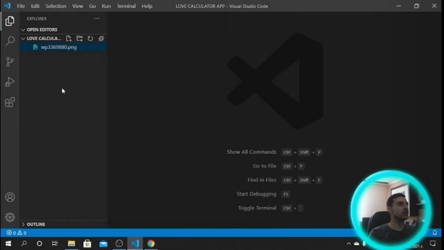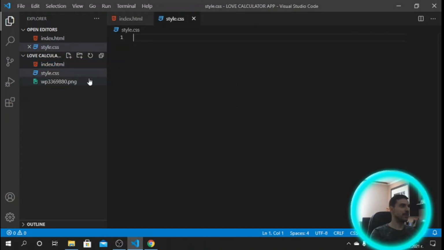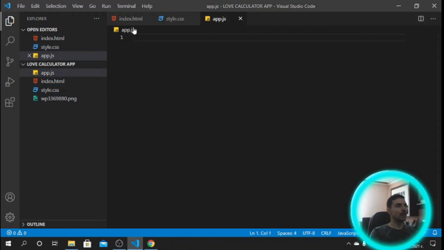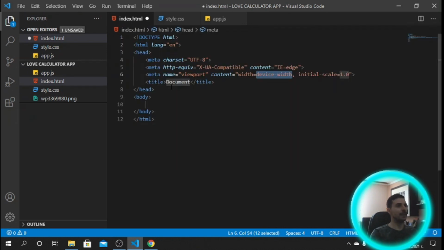Okay, so back in Visual Studio Code, I have a blank project opened. Inside I have one image which I will include in the description below the video so that you can download it. And now I will create my index.html file, my style.css file, and the app.js file. Inside the index I will generate my boilerplate by hitting Shift, exclamation mark and tab, and that will auto generate my boilerplate.